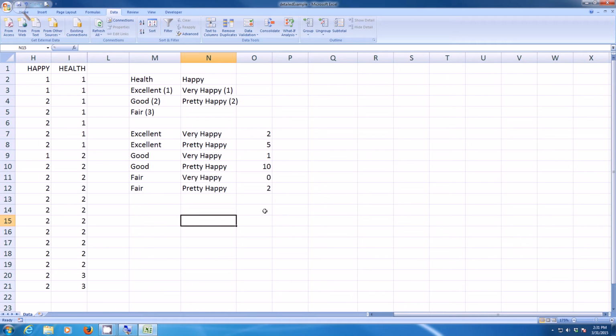And so suppose we made happiness our dependent variable, and we made health our independent variable. So health is going to be our column variable. And so we can have values of health, excellent, good, and fair running down the columns, and then values of happiness running down the rows. And so we can have here very happy and pretty happy.